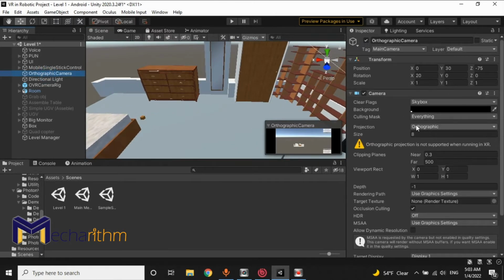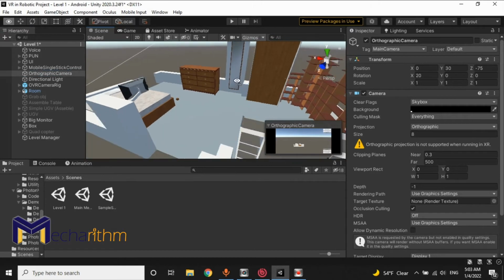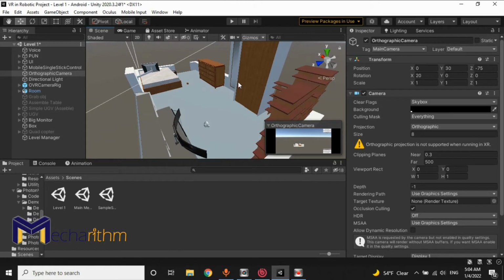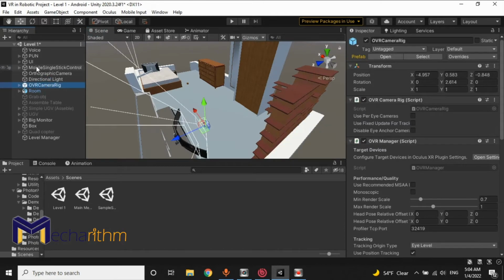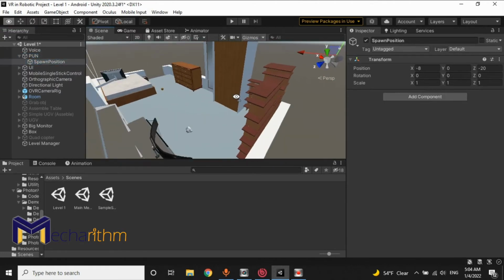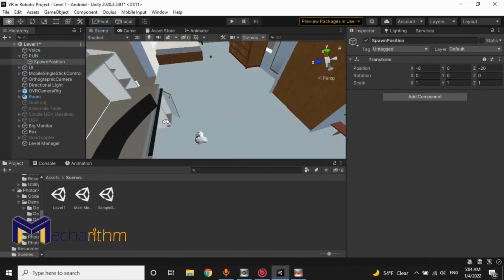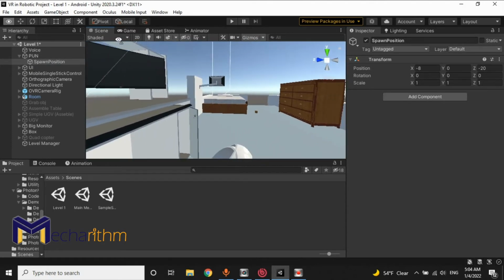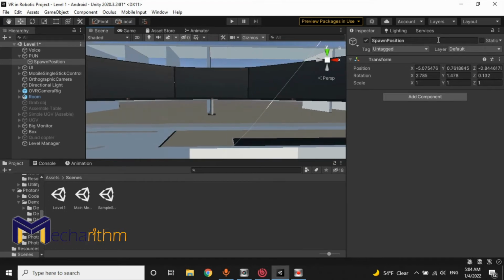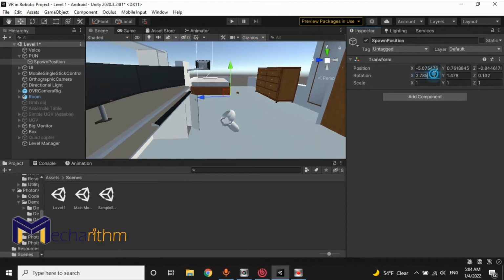Okay, I propose, it is the orthographic camera, so it can be the first moment of our scene. So put it in here, something like this. And the spawn point of the first moment of instantiate character can be here, and this angle. Perfect. 0, 0, 0. Okay.